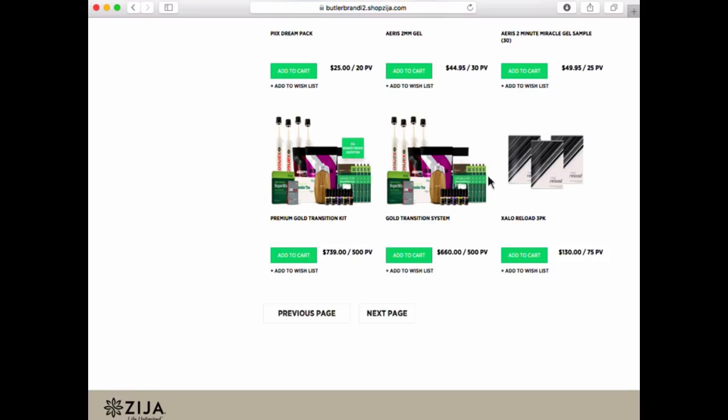You'll see these two packages here, a Premium Gold Transition Kit and a Gold Transition Kit. What's the difference? Why is the Premium a little bit more? Well, the reason is because Zija has a program similar to Amazon Prime. It's normally $150 a year, and what it gives you is free shipping all year on any order over 50 points. So I can place orders all year, and that'll save money all by itself.